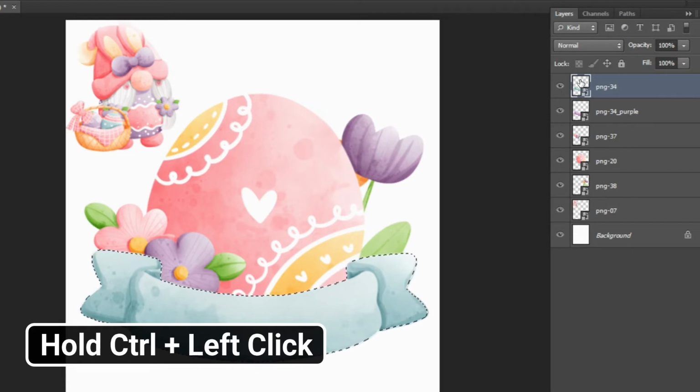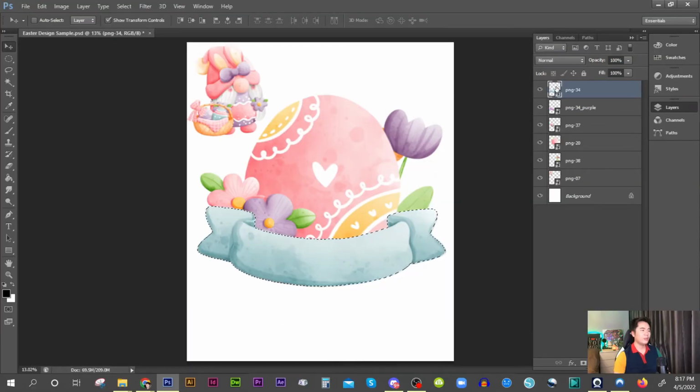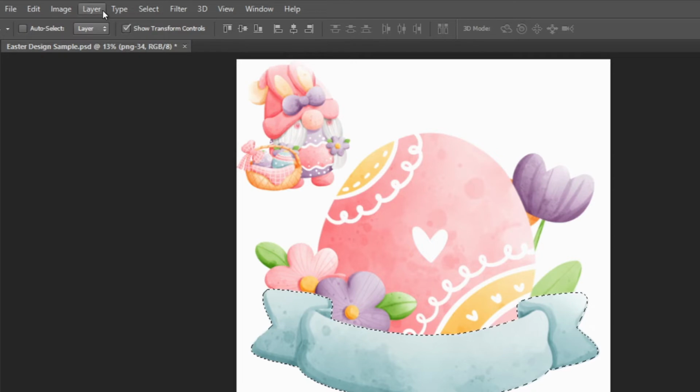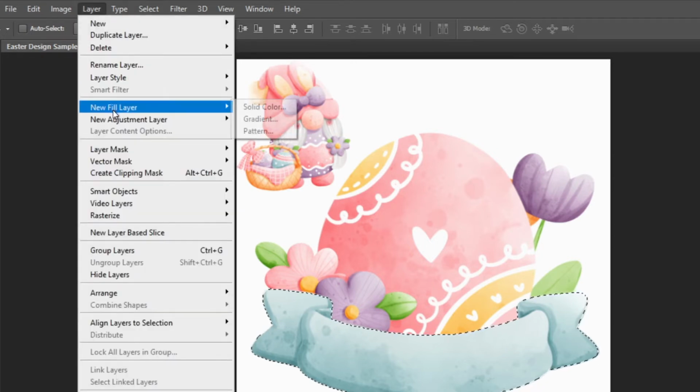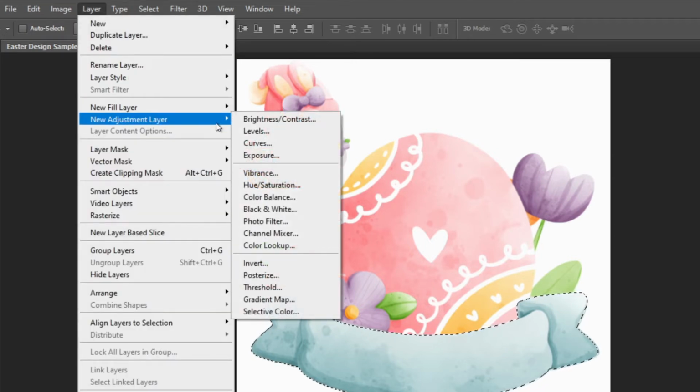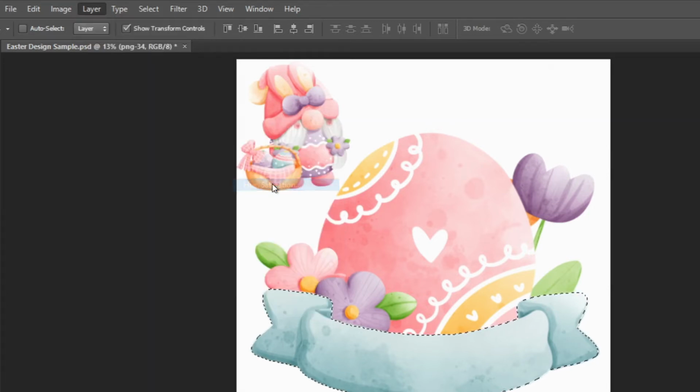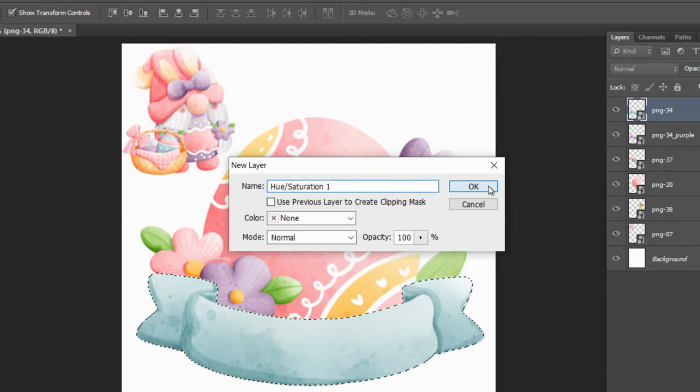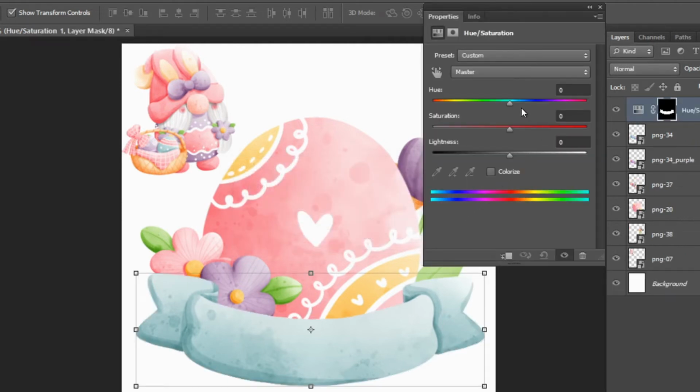Next, on the top menu, go to Layer, New Adjustment Layer, and Hue and Saturation. Click OK. Then you can change the color of the ribbon by adjusting the values on these bars. There, this is the color of the ribbon I want to go for. I can close this window.